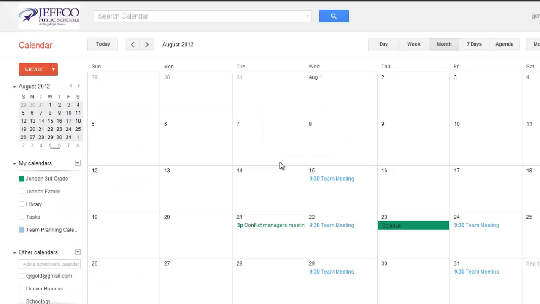So that is how you set up your notifications within Calendar, and hopefully Google Calendar will help you remember all the things that we have to keep track of in our busy schedules.